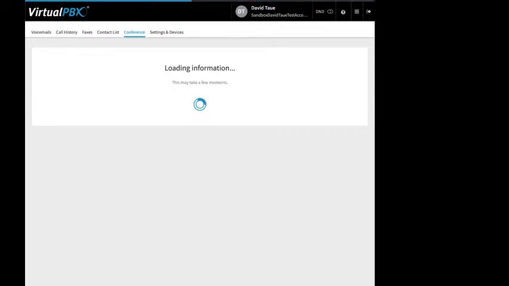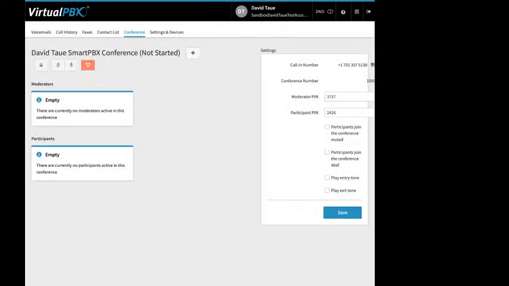All right, the conference tab. Over here on the right, this is where your staff members can adjust their PIN numbers, as well as adjust if people come in muted or deafened, as well as playing an entry and exit tone.